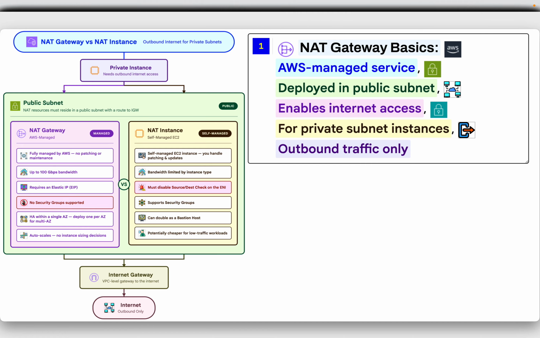So the diagram compares NAT Gateway, which is AWS managed. So you just create it, or it's there in the default VPC. And NAT instance, this is self-managed EC2. So you create it manually. So this will compare side by side. Both reside in a public subnet and route traffic through the Internet Gateway to the internet for outbound-only access.